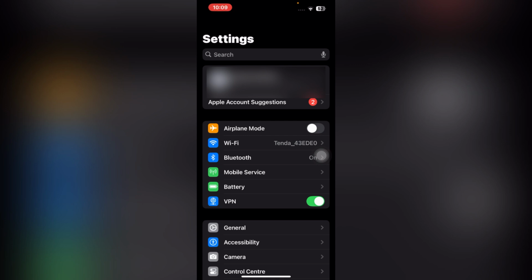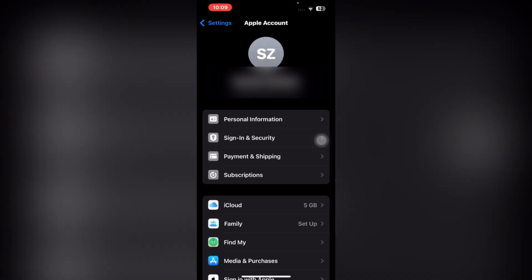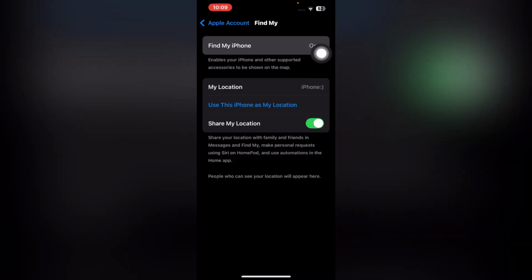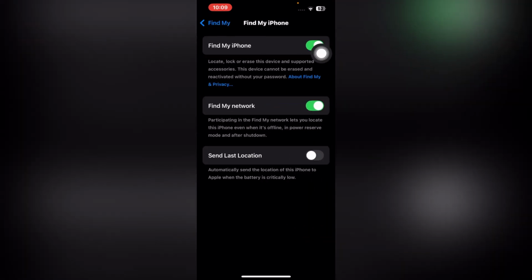So what you're going to do is first of all, open your settings and then click on your iCloud or your profile. And over here, you're going to search for the option that says Find My. So just click on Find My. And after that, you're going to click on Find My iPhone and make sure that Find My iPhone is toggled on. Now you can see that here it is already toggled on, and once it's done, you can head over to your Find My application.